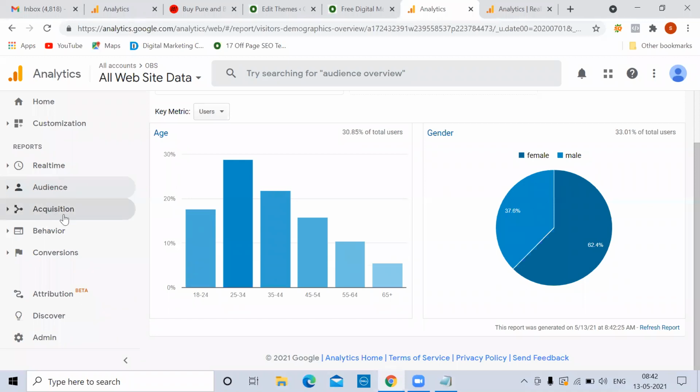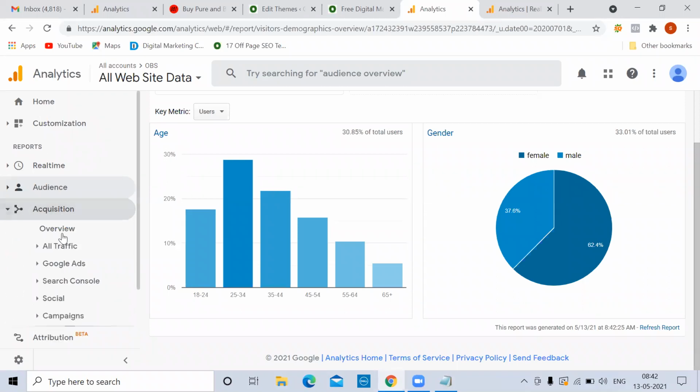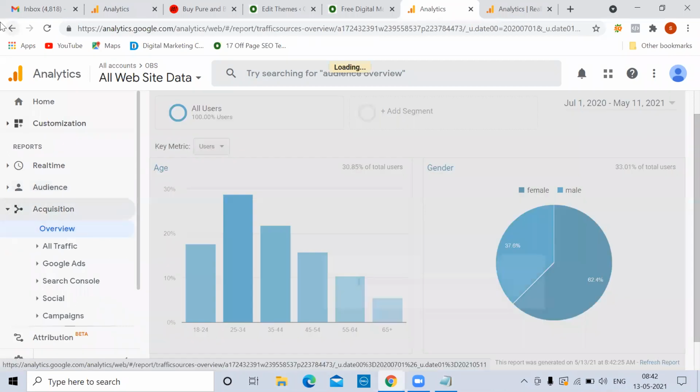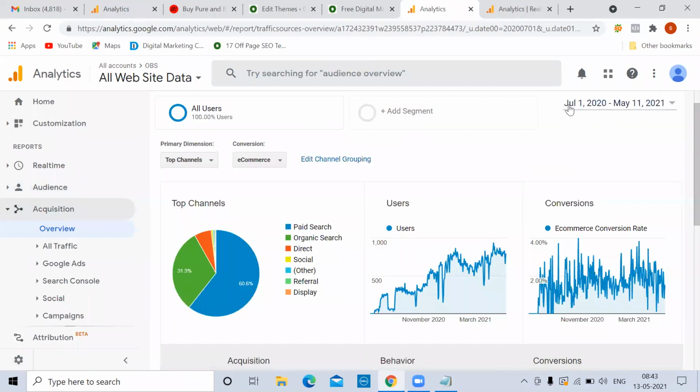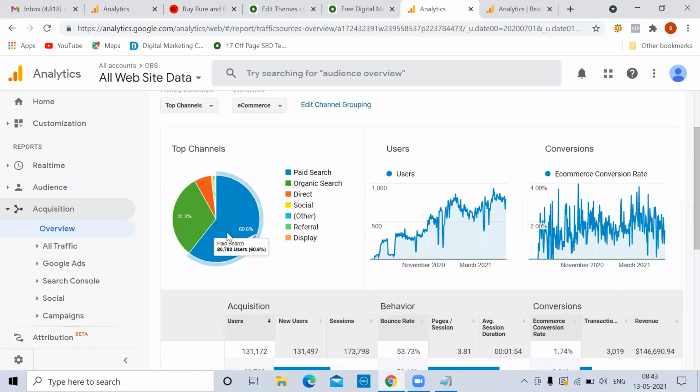Acquisition. Acquisition means you're doing SEO, Google Ads, social media, and it shows which is working for you and from where more traffic is coming. Again, we're tracking July 1st to May 11th. If you see, 60% is paid search, because we are growing and spending more on Google Ads. Our strategy is that next year we depend more on SEO, and 31% is organic.